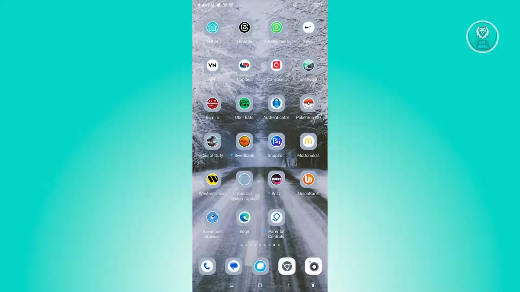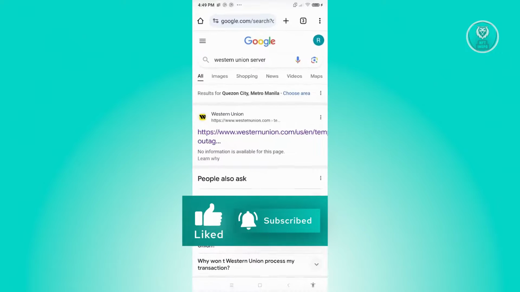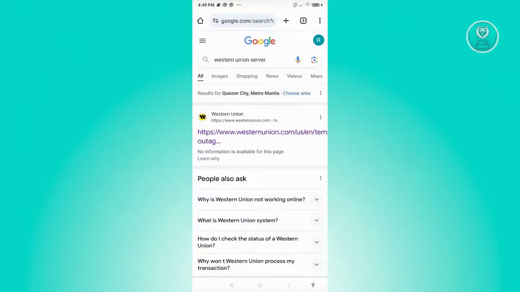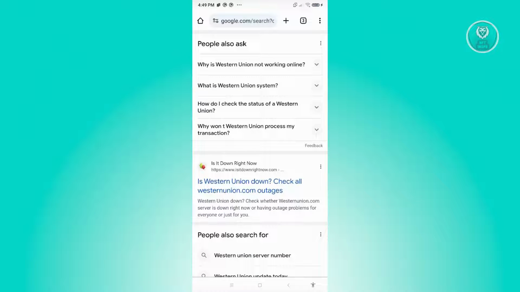Sometimes this error actually comes from the server of Western Union itself. In this case, you want to open up any browser, go to google.com, and type in Western Union server, and from here just scroll down a bit until you see the "is it down right now" link. So let's go ahead and open it up.